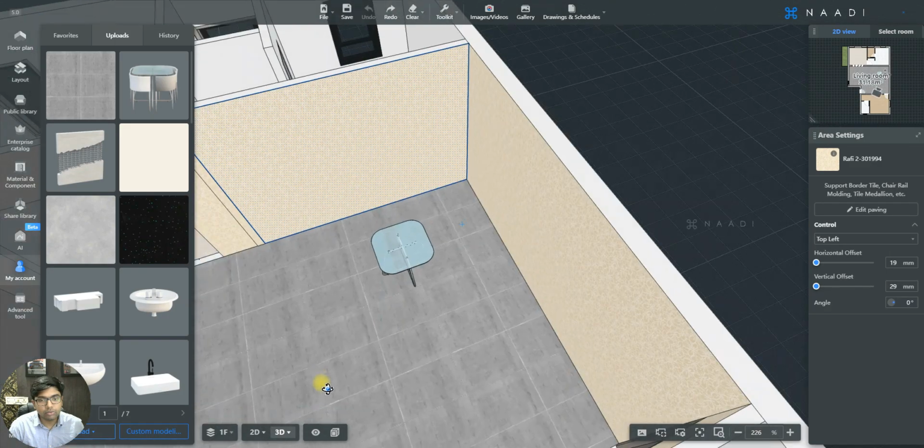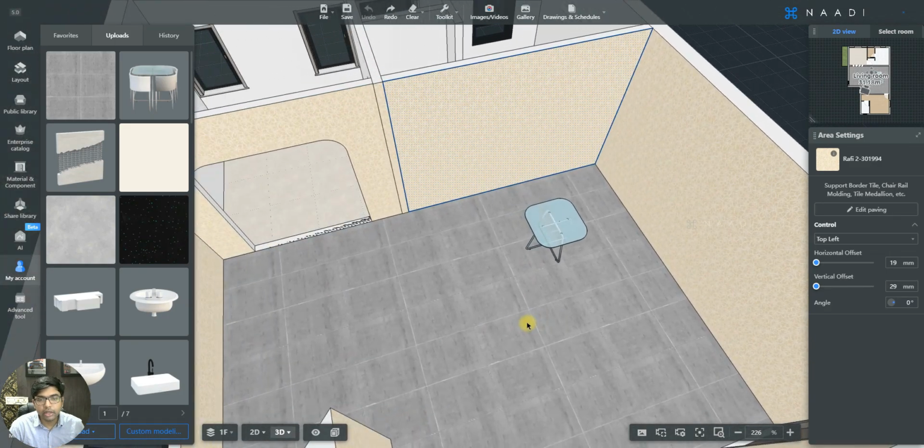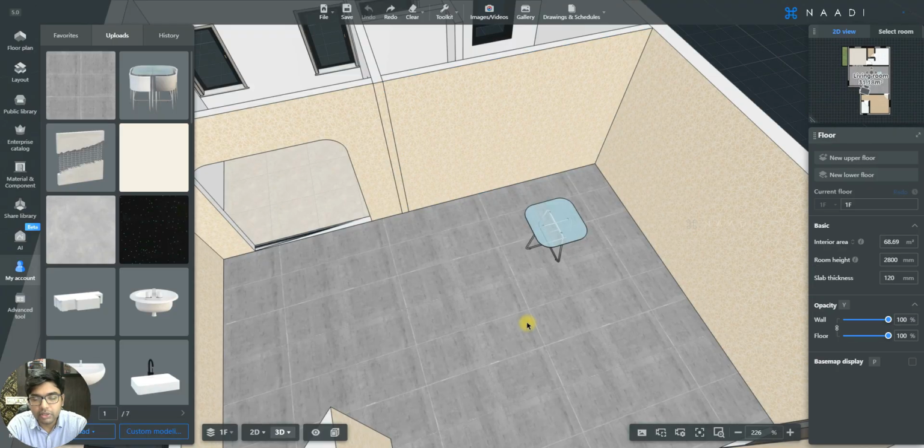So this is how you can apply your imported model and finishes to your project. So with this, your section 5 of the day 1 foundation course is completed.